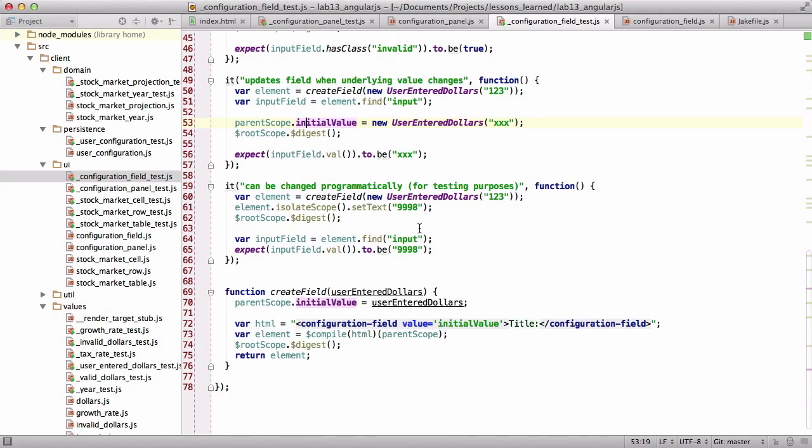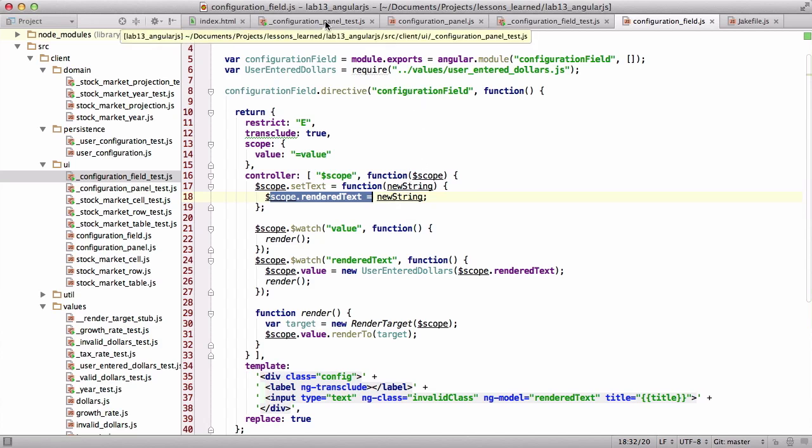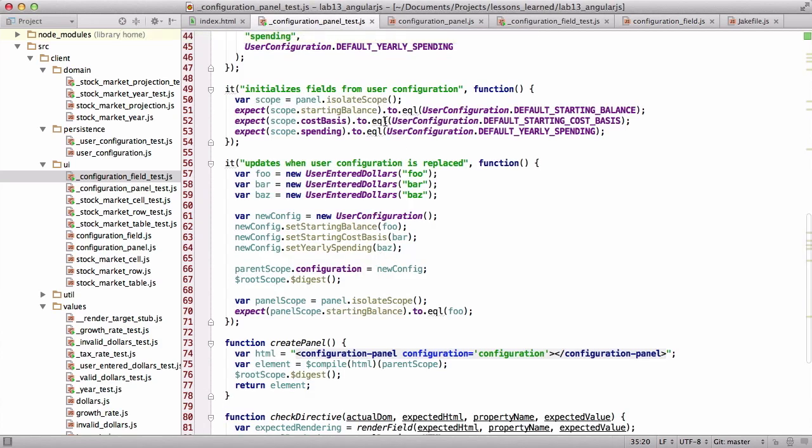Thanks to Martin Grundroth on the chat for suggesting this be called setText. So setText takes the new text of the field, and then over here we just update the rendered text, and that works great. Now I'm going to use that method to write a test that says that the configuration panel scope updates when the user enters new text.